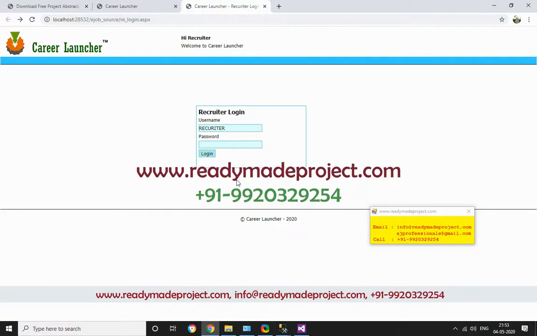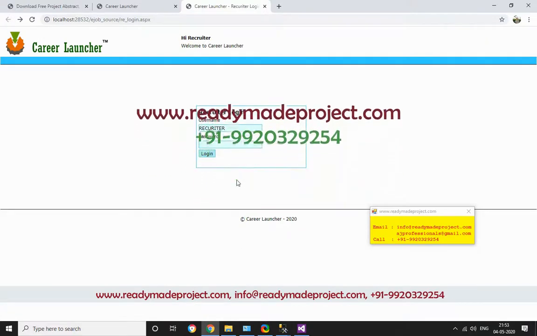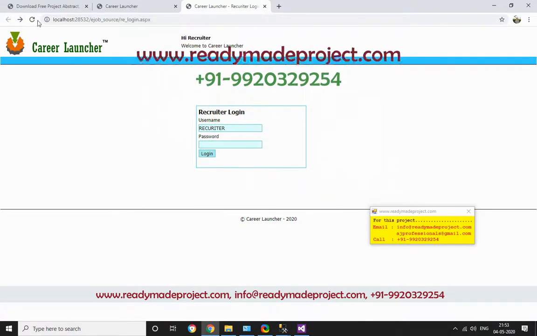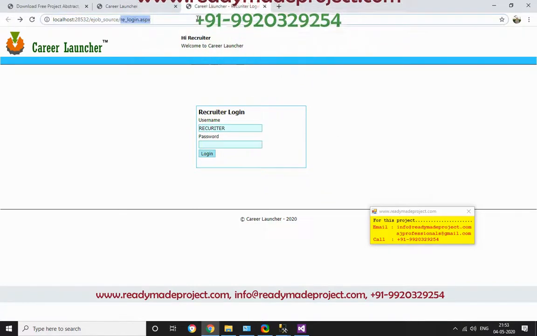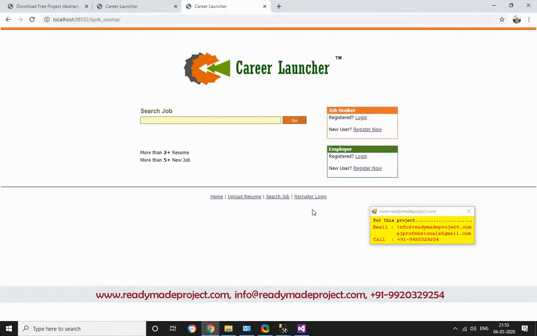Any recruiter or consulting company can use this project to manage the recruitment process. All employers will register their requirements, and the candidates will see and apply for these requirements. Something like Monster or other job sites are doing.